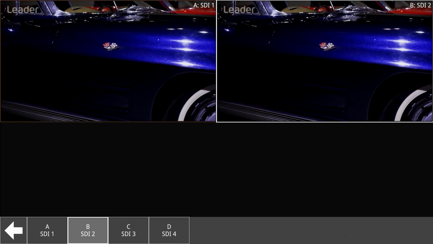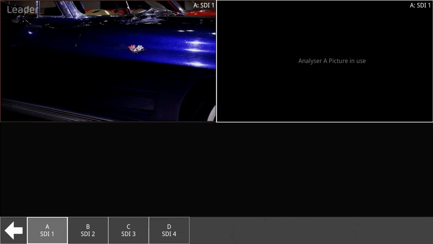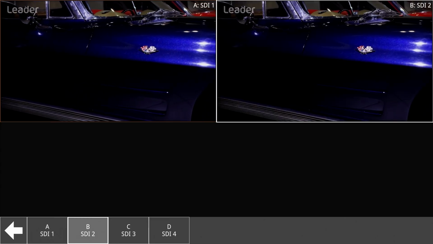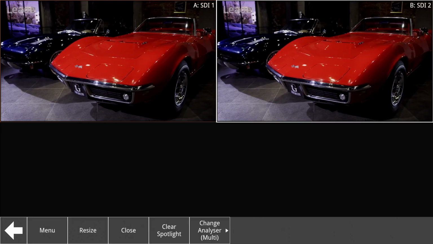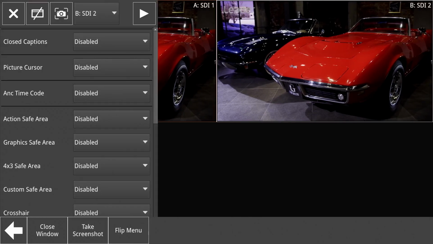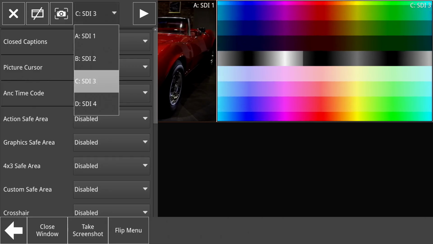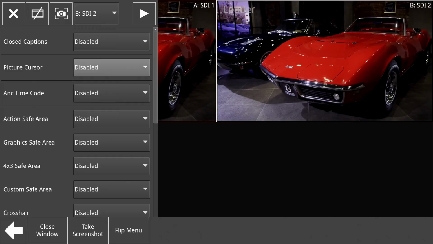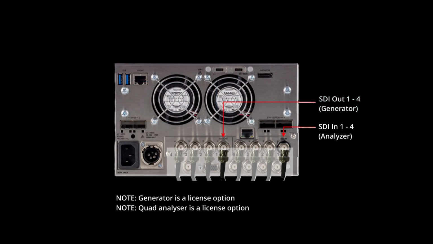If the analyzer has already been assigned, you will see the analyzer is in use message. Either close the window where the analyzer was previously open, or reassign the analyzer input. The analyzer can also be changed using the analyzer drop-down list from the menu. Note the quad analyzer is an option. The eye and jitter is only available on SDI input 1.